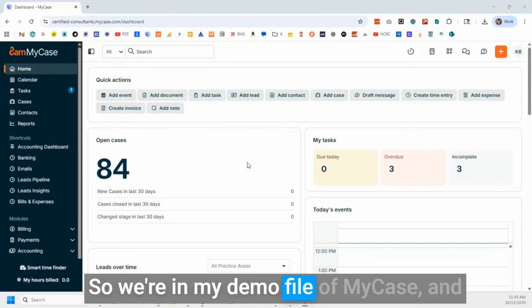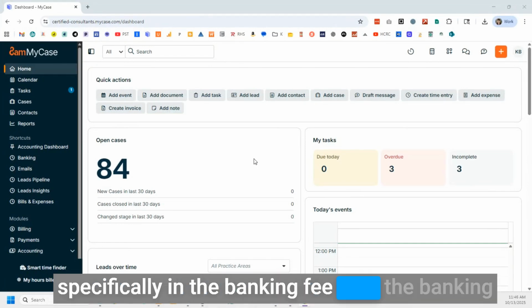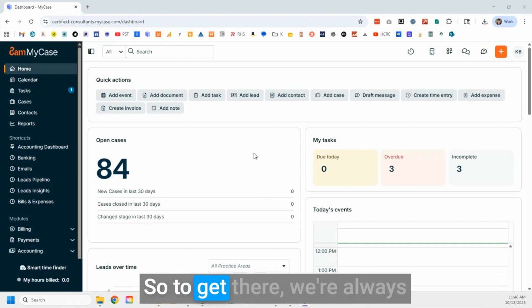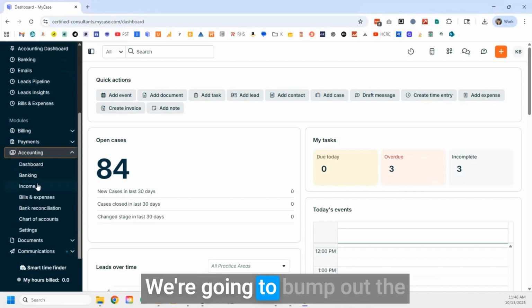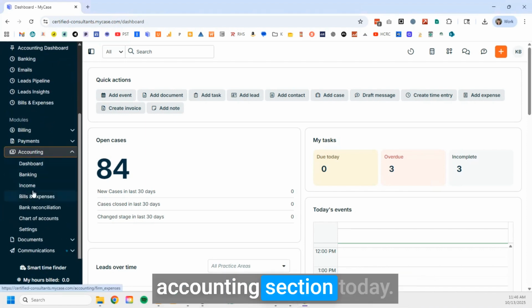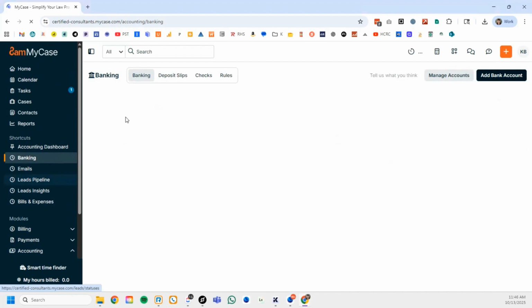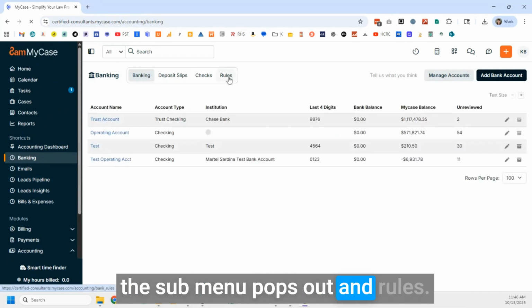So we're in my demo file of MyCase, and today we're going to talk about rules, specifically in the banking feed, the banking tab, I should say, or the banking dashboard. To get there, we always start on the home page, and we're going to come down into modules. We're going to bump out the accounting section. Today we're in banking. And once we get to the banking dashboard, the submenu pops out in rules.